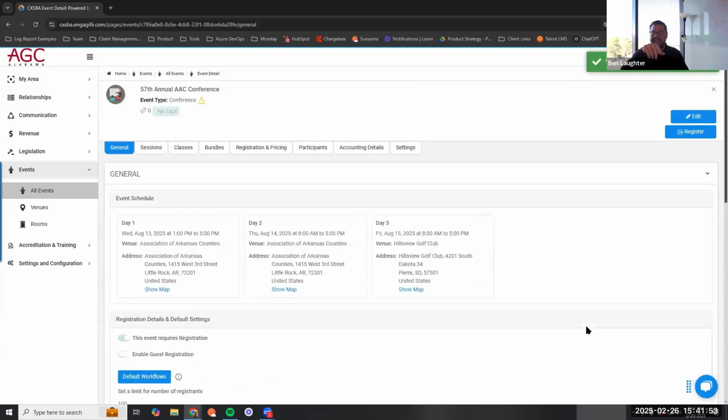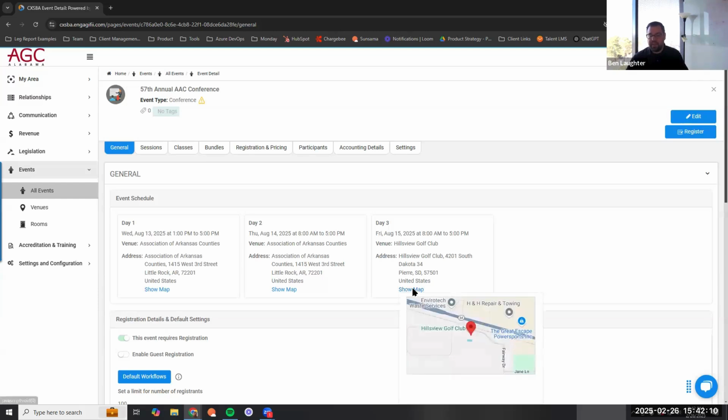Okay, it might be that day 0 is a pre-conference workshop for only board presidents or what have you, that's happening at yet another location. So you're able to define the days. They don't necessarily have to be consecutive, though likely they will. And they don't have to be at the same location. They can be in different places.